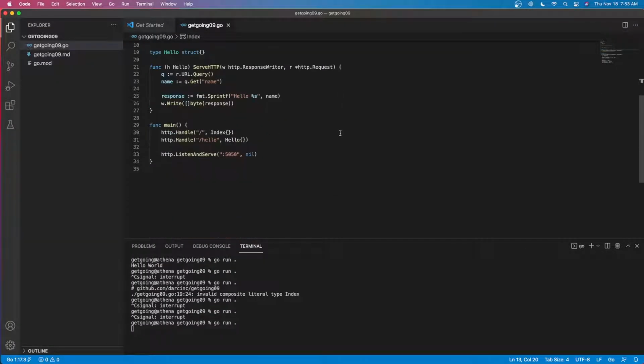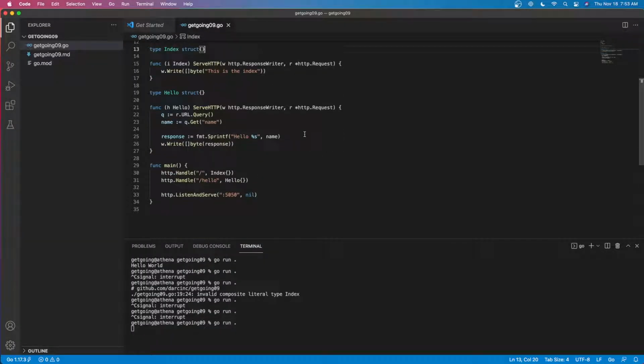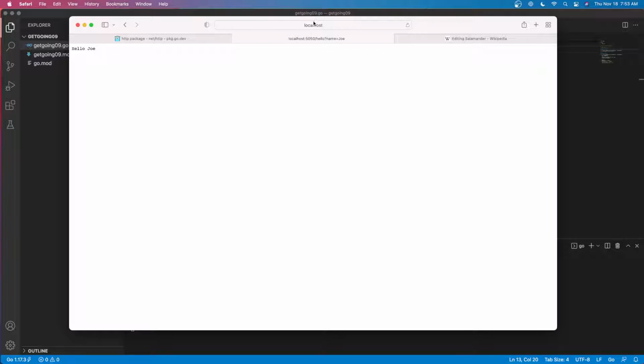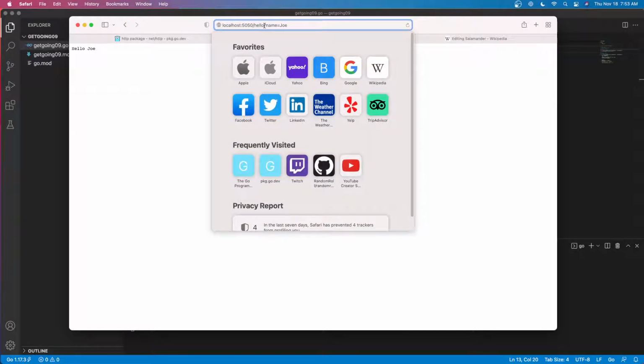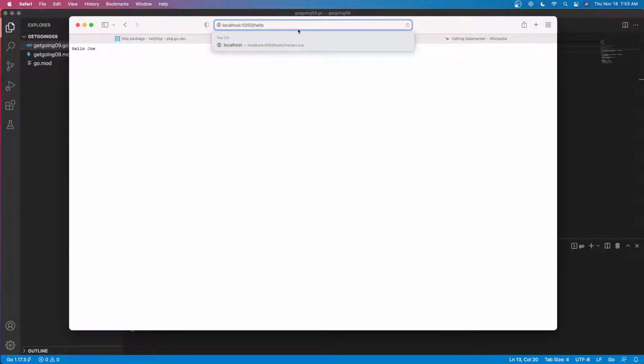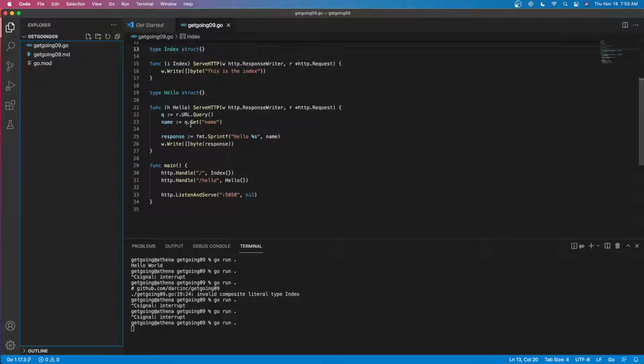All right, what happens if they don't pass in a name? What happens if somebody is just not compliant and they refuse to pass in a name? So let's take that out. We just get hello. And that's because as Get promised, it returns back an empty string. So when we look for name, name isn't part of the query. So this becomes an empty string.